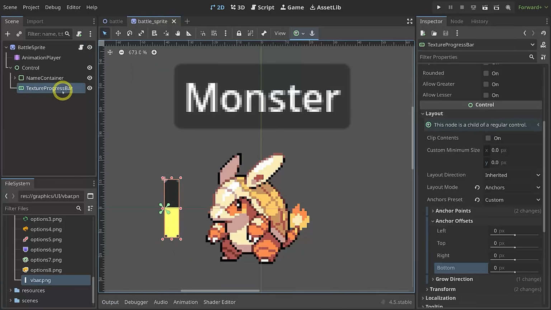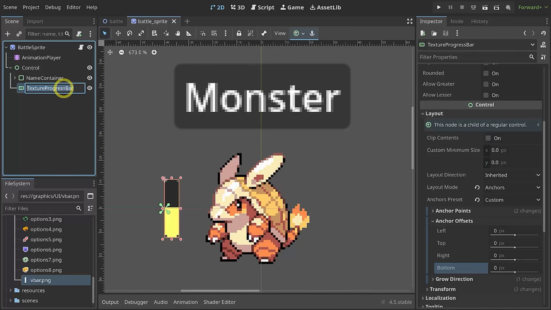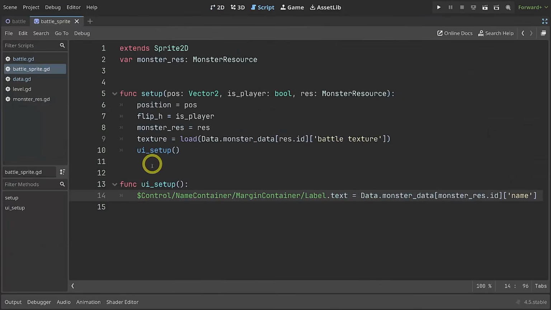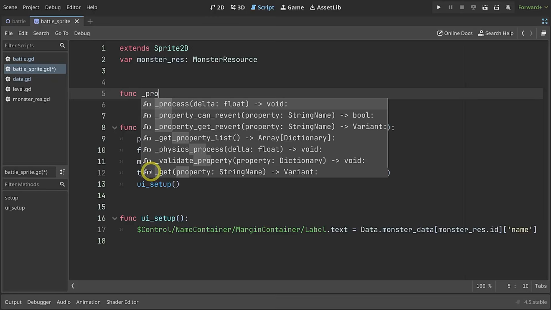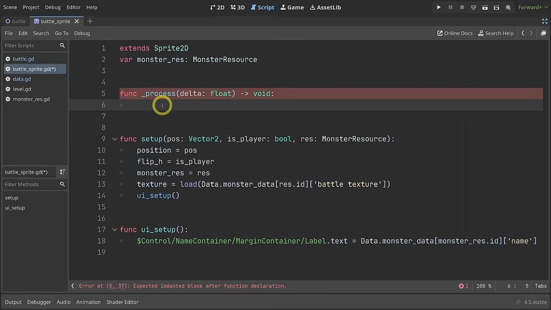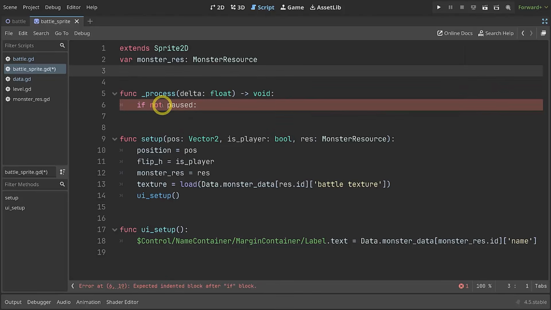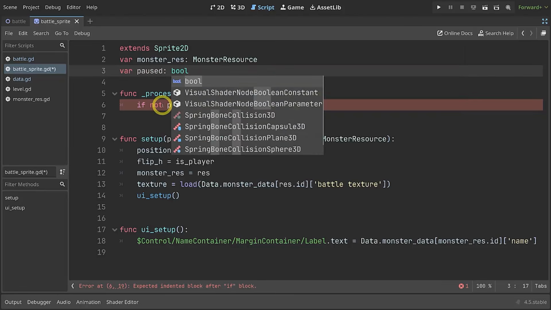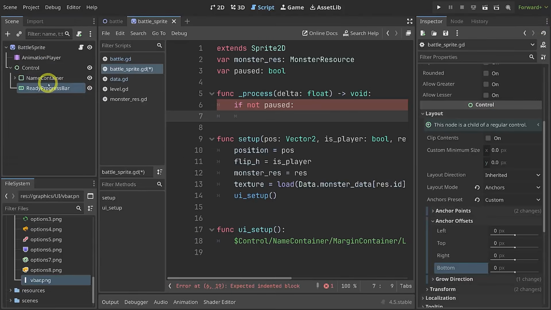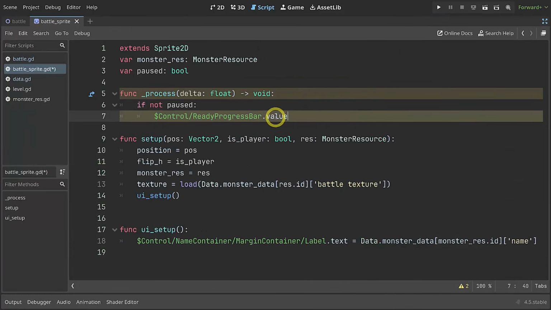Now this texture progress bar, we should rename this. We are going to track if the monster is ready or not. Let's call it ready progress bar. And to use it, inside of the code, I want to use the func, let's do it all the way at the top, func_process. Effectively, I want to do if the monster is not paused, which is a variable that doesn't currently exist. So let's create it. Var paused is going to be a Boolean with the default value of false. If that is the case, then I want to get the ready progress bar like so and increase the value.